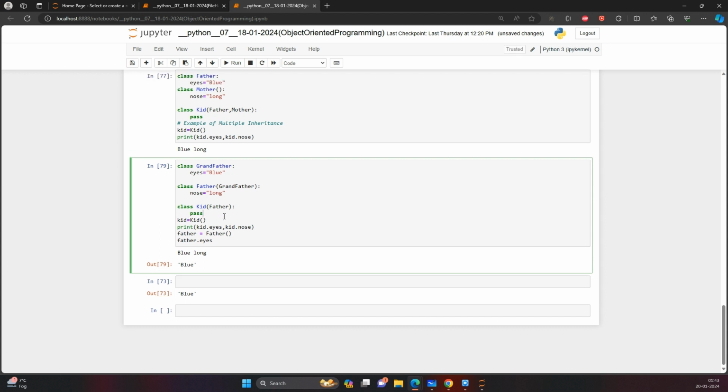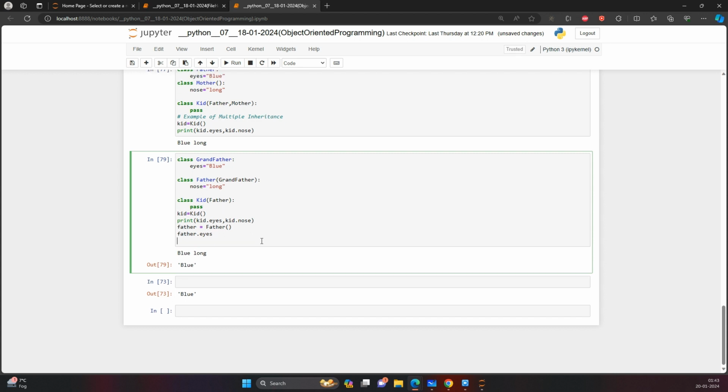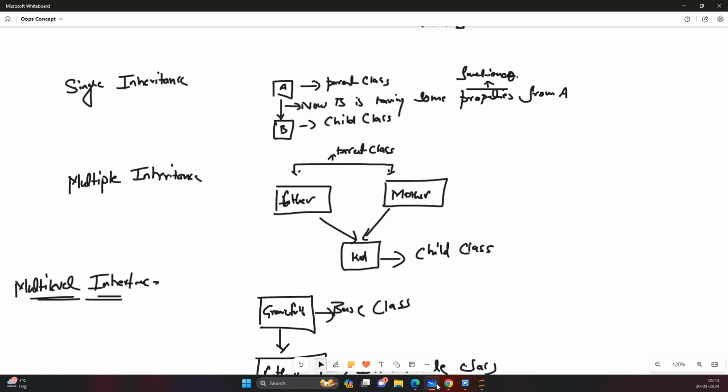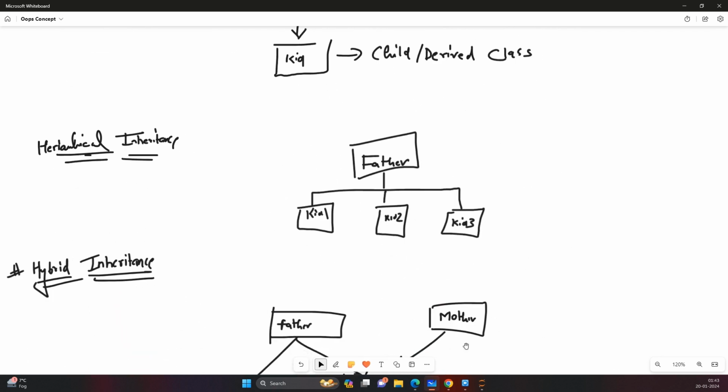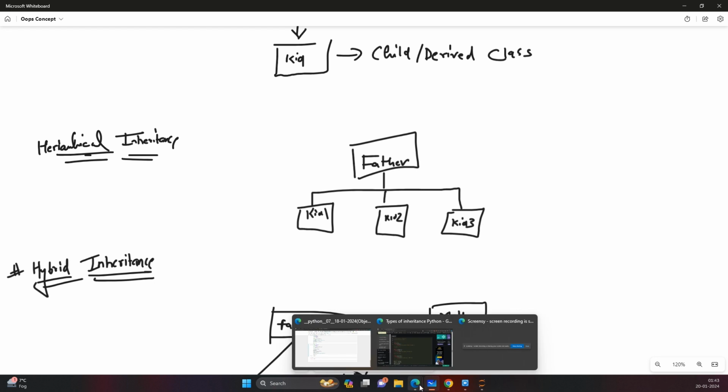This is an example of multi-level inheritance. Now we have something called multiple inheritance. I already told you about it, right? Let's suppose what you have. Then we have hierarchical. Yeah, I can see hierarchical as well.